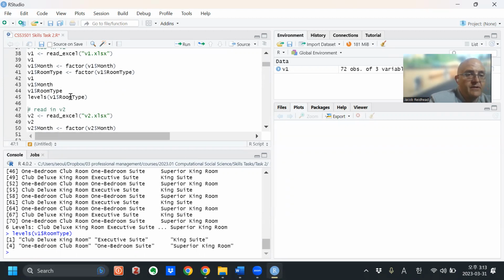So I'm just showing you that if you run these lines here, they convert whatever data type this was, whether it's an integer or a double or a character, to a categorical variable, which is useful when you're doing visualization. So R will treat room type like a grouping variable, a variable to group on, like a data series rather than like a number.